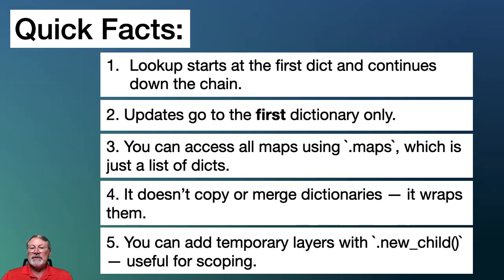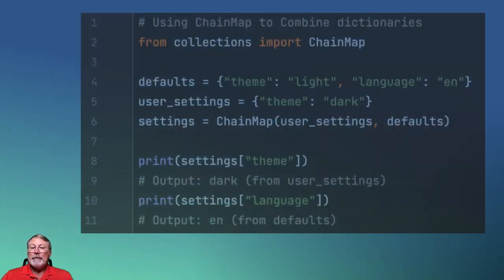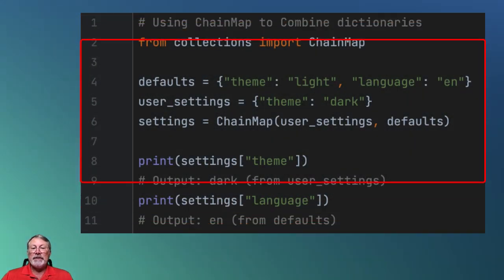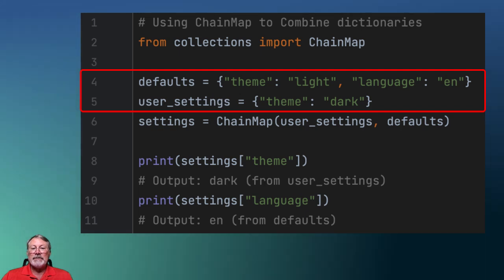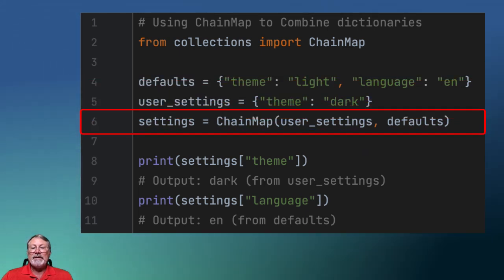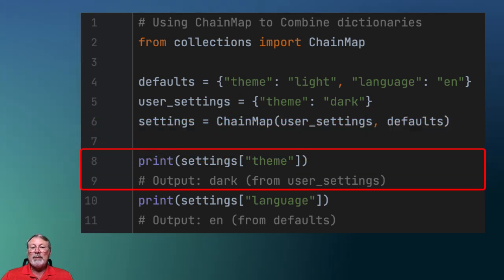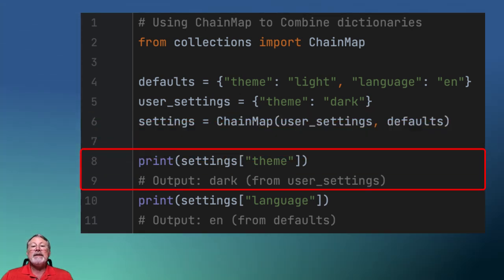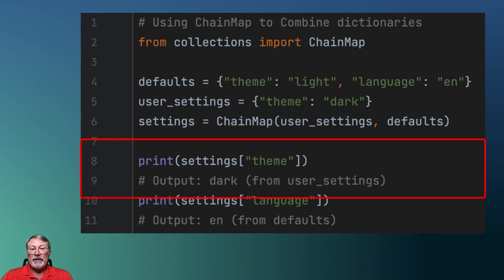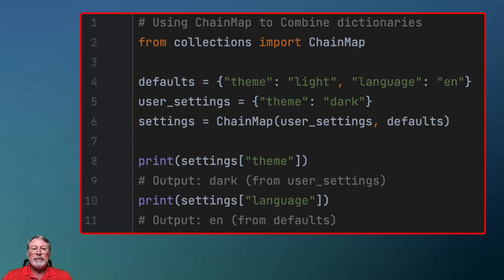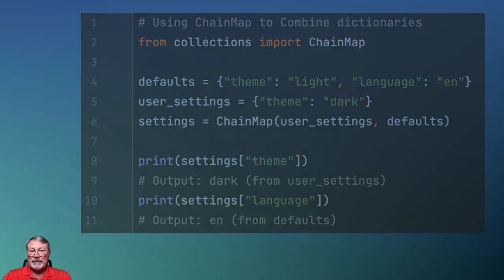Let's see a few examples of ChainMap in action. Here we create a ChainMap called settings out of two dictionaries, defaults and user settings. Note that we have provided the dictionary user settings first in the ChainMap. So when we access a key that is in both of the source dictionaries, the one from user settings takes priority. As you can see, the ChainMap acts as a single dictionary that is composed of the source dictionaries.